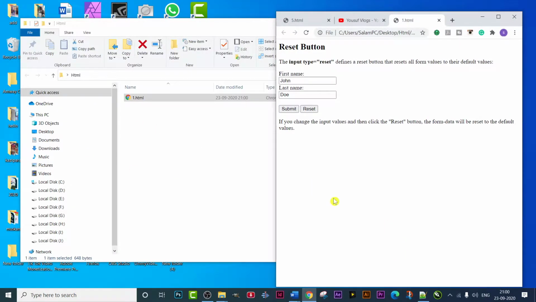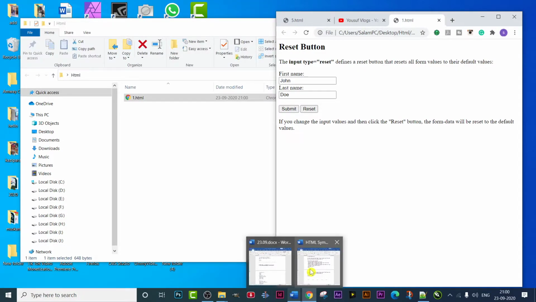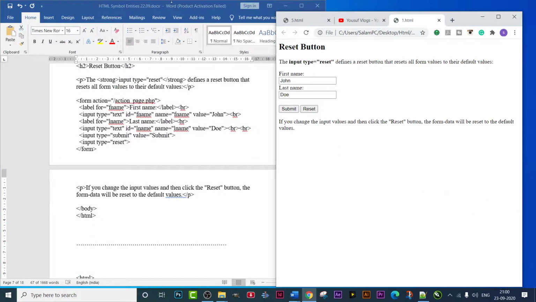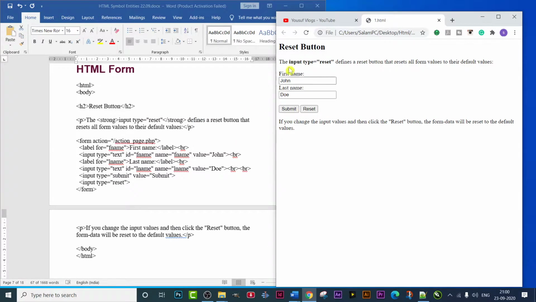Before the output, let's see what the program says, then we look at the output. What does the output say? The output is all about the reset button in HTML form element. Sorry, I said rest button, what am I saying? Reset button. Now let's see how we made this program. As you can see, this is the program.